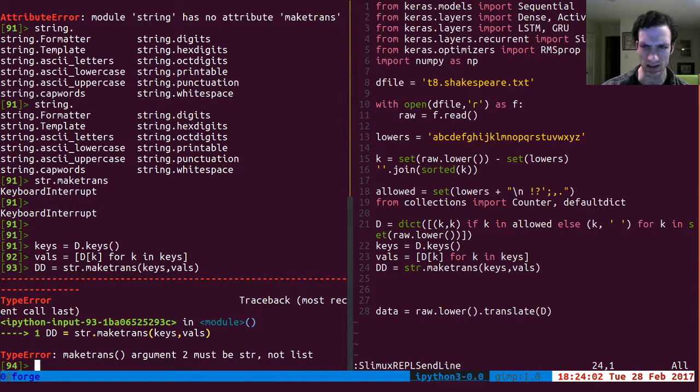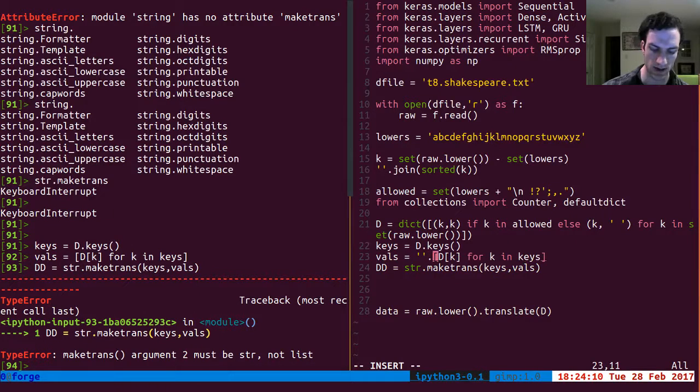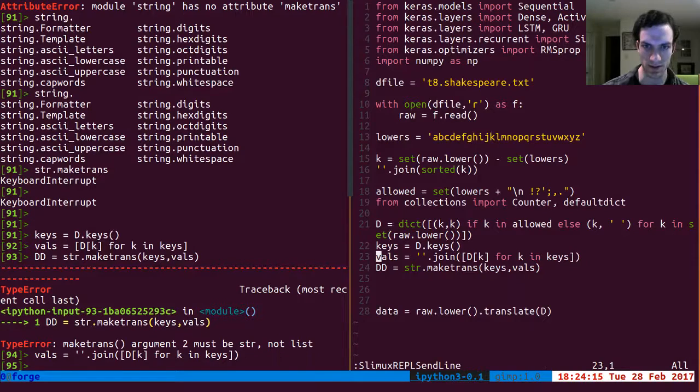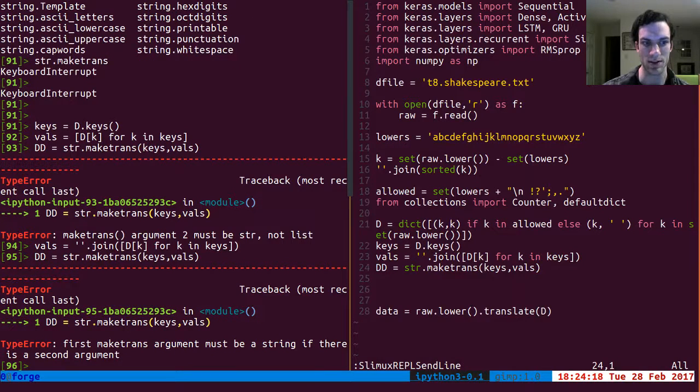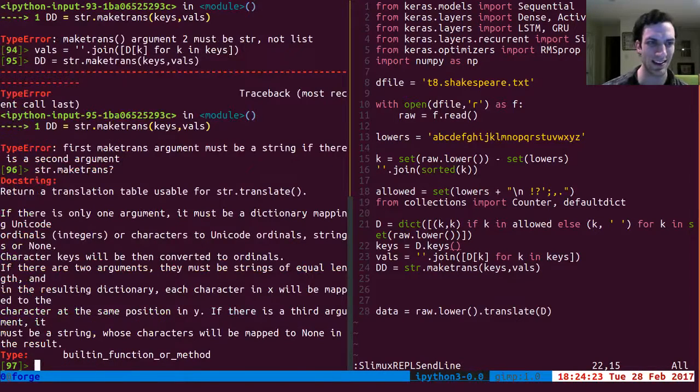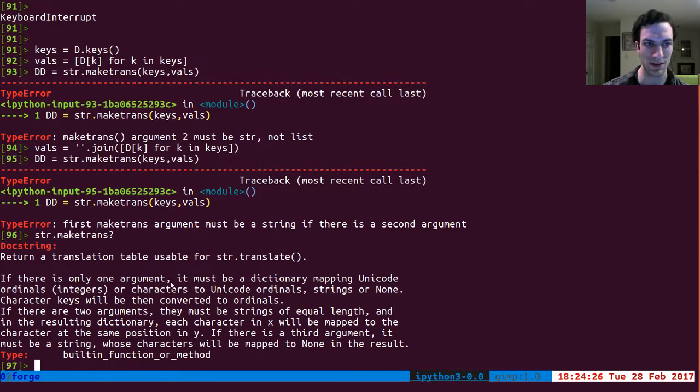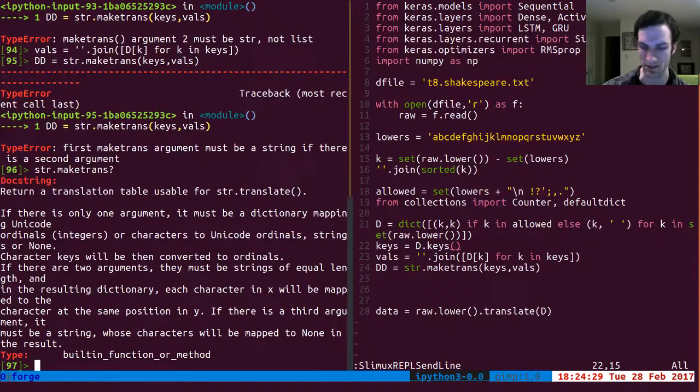Argument 2 must be a string, not list. Oh, I see. Sure, that'll be grand. Again, that's a stupid thing here. It should be any iterable, it should not have to be a string. Must be a string if there is a second argument. Cute. Well, what are you going to do if there's not a second argument? There's only one argument. It must be a dictionary mapping Unicode ordinals. Oh, I see. It must be the thing that no one would want. I apologize for my distress. I just think this is quite foolish.